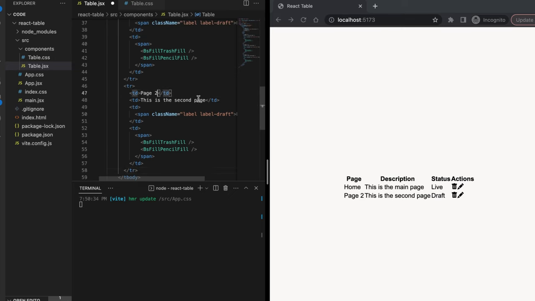We want the margin to be auto, so it's centered horizontally on the page. And instead of having a table layout of fixed, we actually want it to be table auto. But first we'll set overflow x to be equal to auto, so that whenever the width is too small, the table can scroll horizontally. So we'll go to the top here and we'll set table layout to auto instead. We'll go ahead and save that.